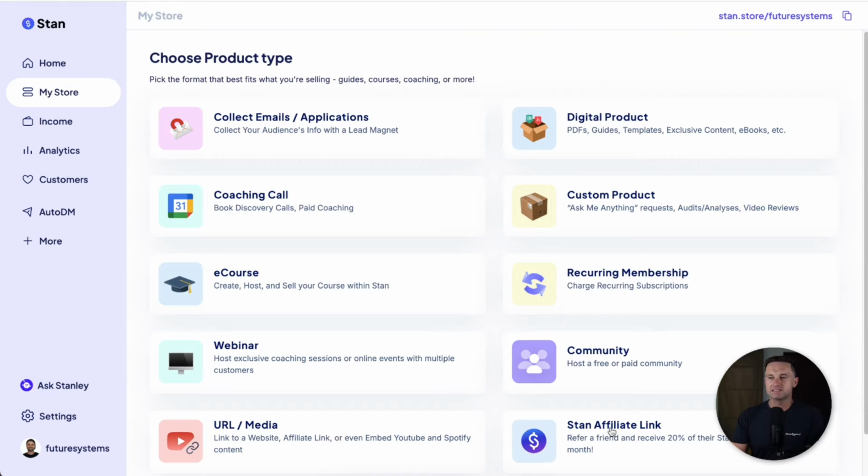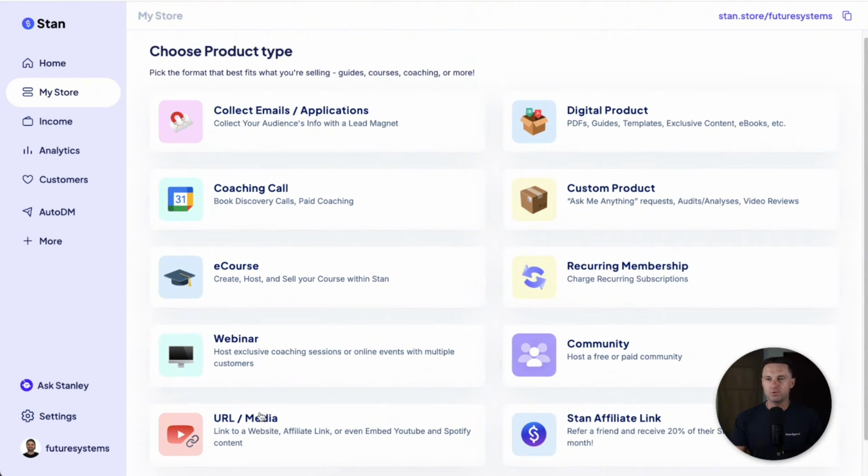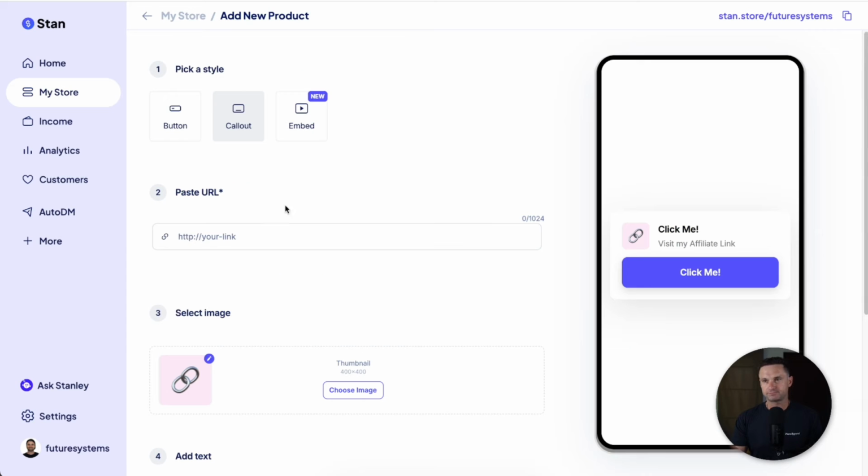And then finally we've got the Stan Store affiliate link. If you share this on your Stan Store and someone clicks on it and joins Stan, you're actually going to get commission every time they pay. So it's pretty cool. So let's start with something simple. Let's go with URL and media.